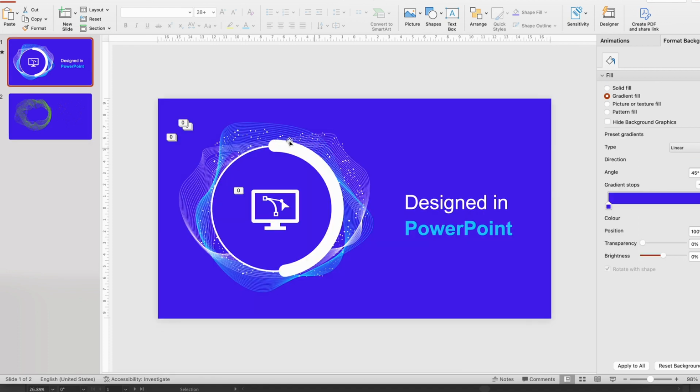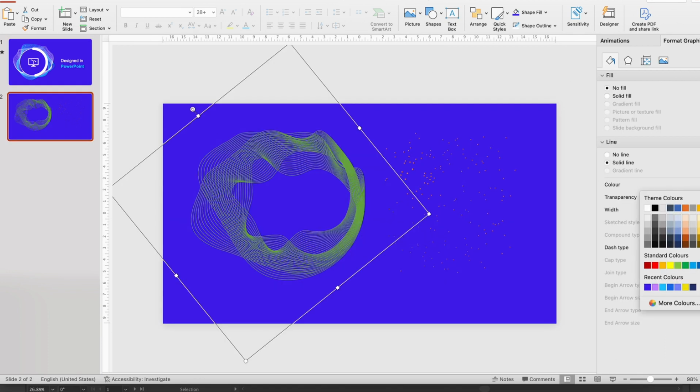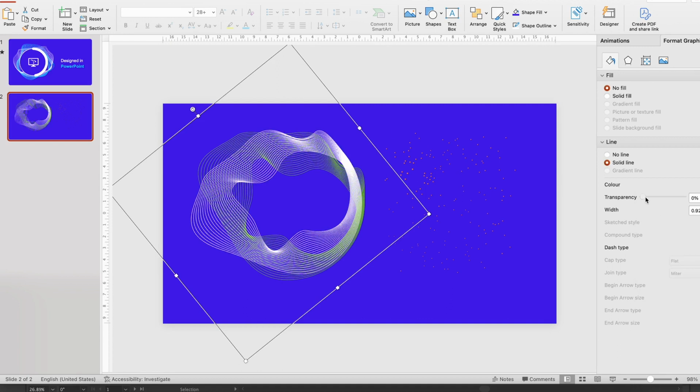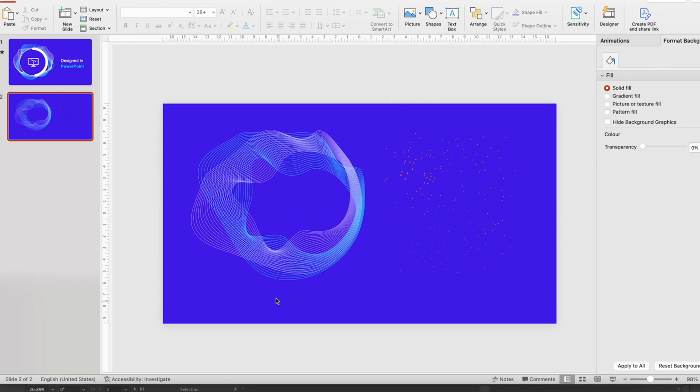Then we need to update the colors of the background lines. So for this one, let's go for this. Actually, this is too bright. Let's go for white and let's add some transparency to it. And for the next color, let's go for this sky and let's add some transparency to it as well. So now I have this background.